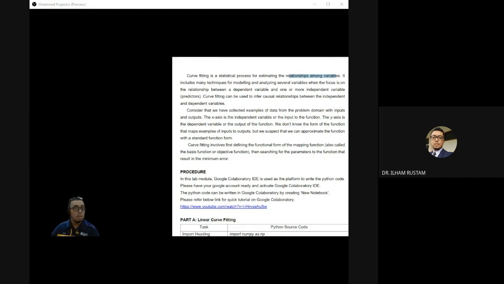Can I draw on this? Why is it not allowing me to draw? I'm not sure why. Supposedly, I'm able to draw here, but there must be some format here that I'm unable to change. But y equals mx plus c.